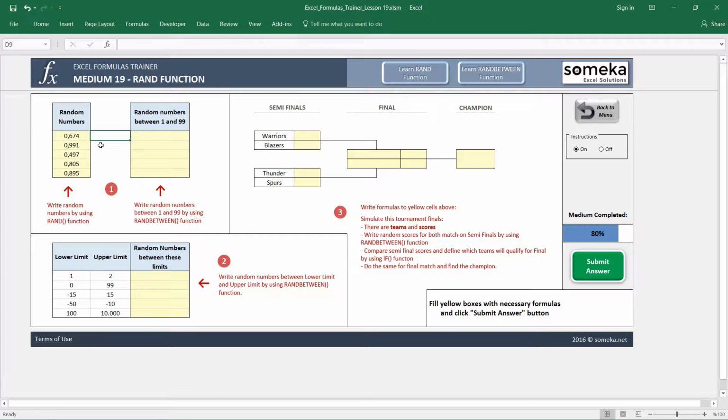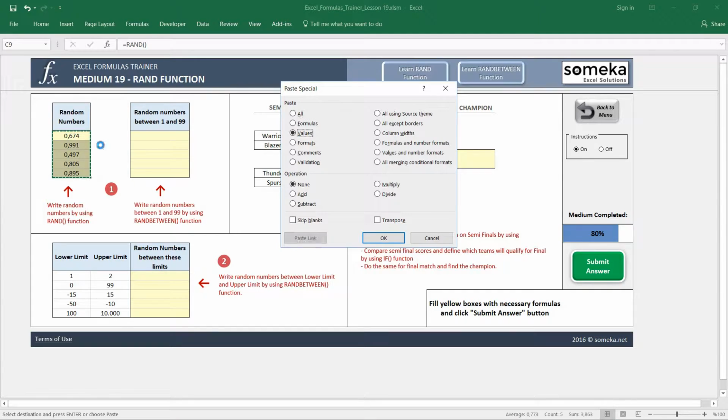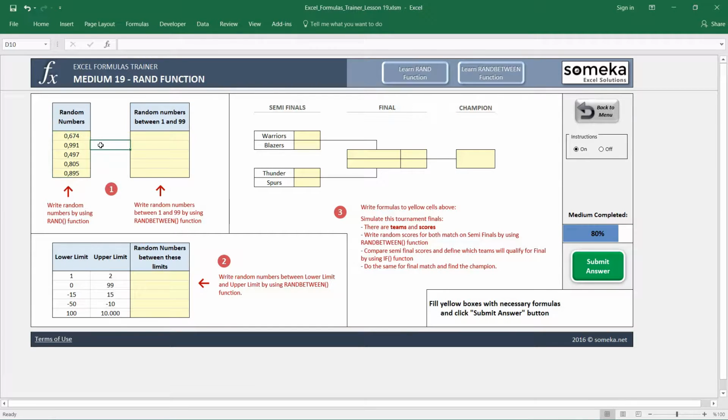If you don't want them to change, you have to convert them into values, like this: copy, paste special, and value. So of course they are not going to refresh anymore. So I just undo my change. So I want them to stay variable. Okay, the second one is somewhat similar, but we can also define limits if we use the RANDBETWEEN function.